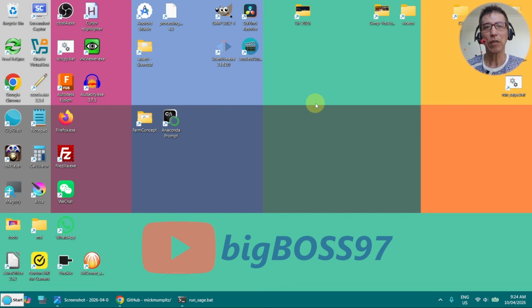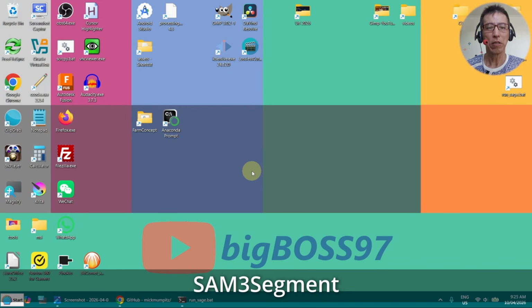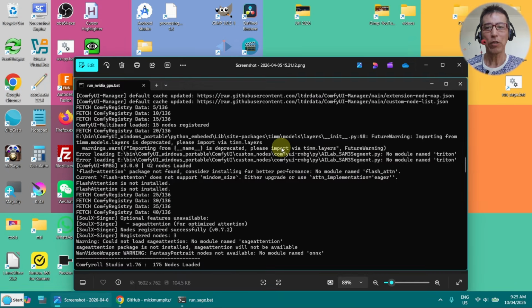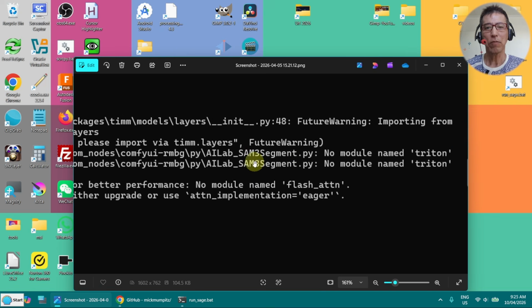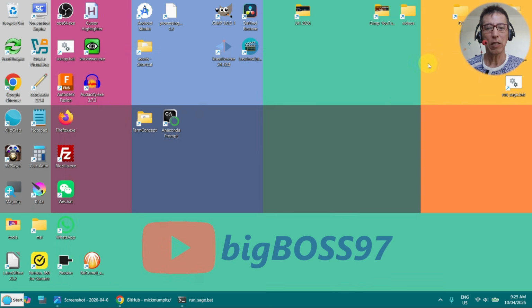But this time I installed it not for the speed benefit, because I was trying a new workflow which required SAM3 Segment. After I installed the custom node, I ran ComfyUI and I could see it didn't work. If I look closely, I can see SAM3 Segment saying no module Triton found. So that means I need to install Triton.